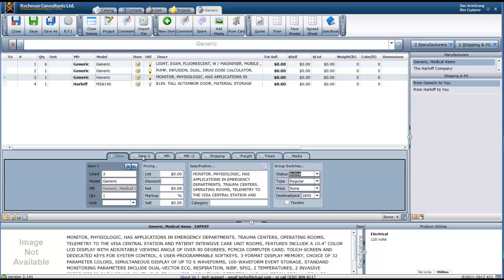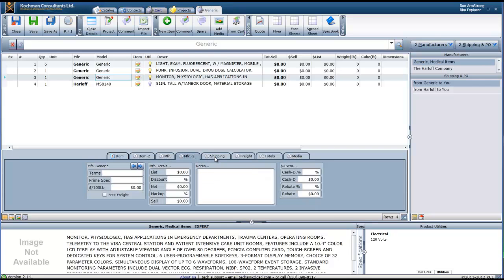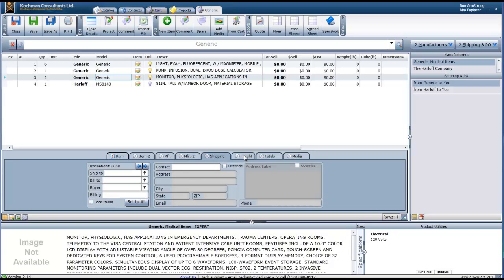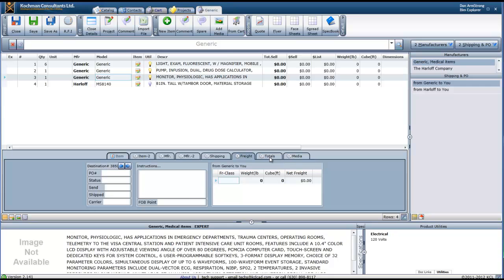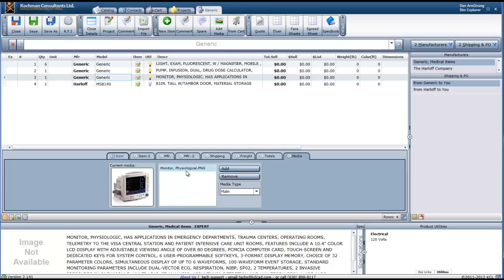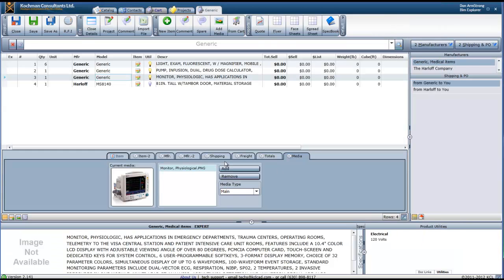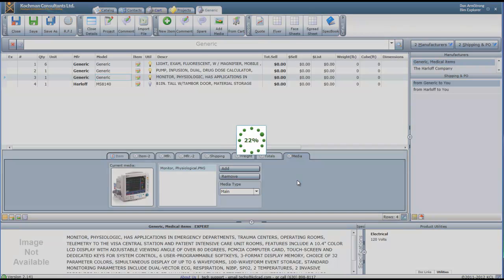So if we go down, we notice that there's freight, installation, info, discounts. We know that there's some notes that we can put. There's shipping instructions. There's freight. There's totals. And there's media. Now, you saw me load media directly to that item. Here you can also load media. I can hit add and find that there's a PDF associated with brochure information. That gets loaded now.